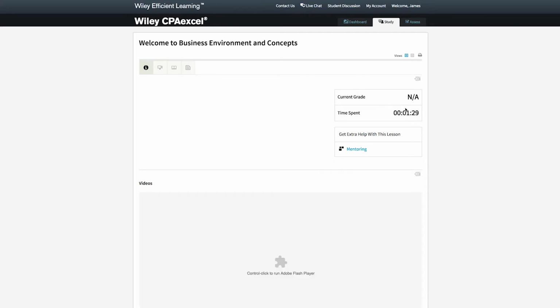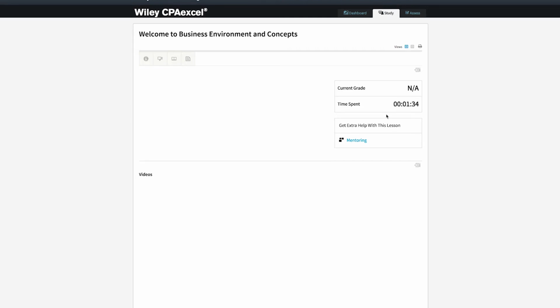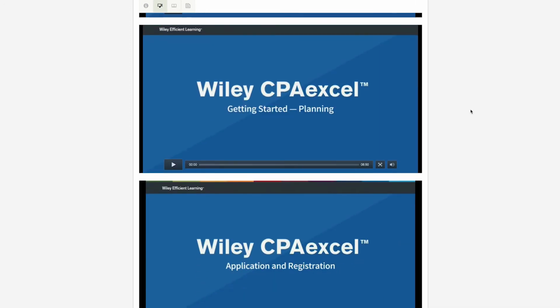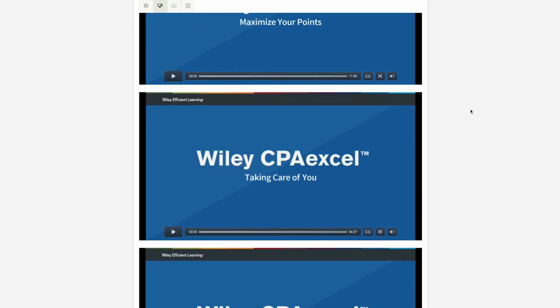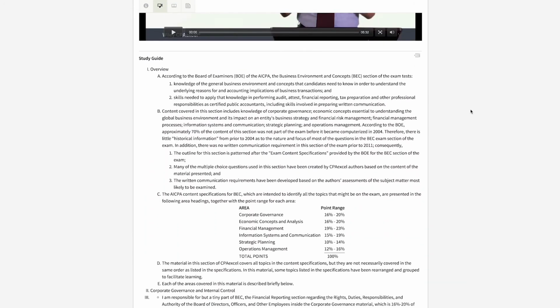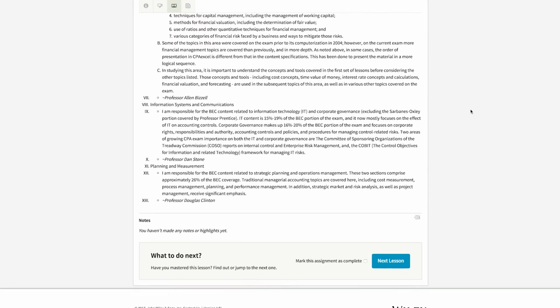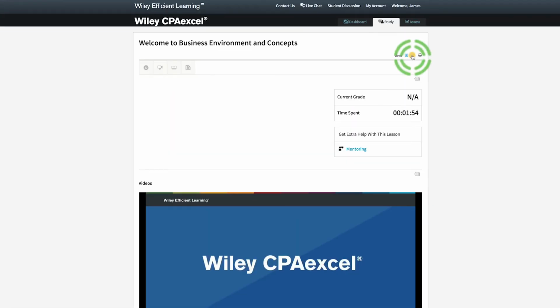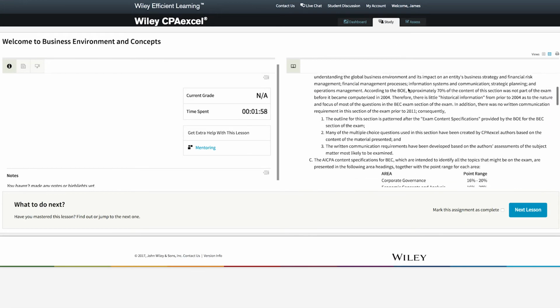And now in the study modules, when you come in here, it'll tell you how long you've been here, what your current grade is. You can also do mentoring if you want. And in this view, you scroll all the way down and you can see all the videos that are part of this assignment and the study guide that goes alongside it. You can also change this view by clicking here. And when you click here, now you've got multiple windows.